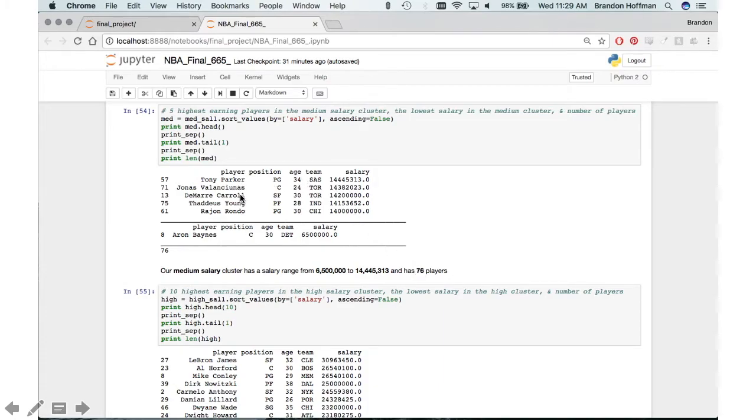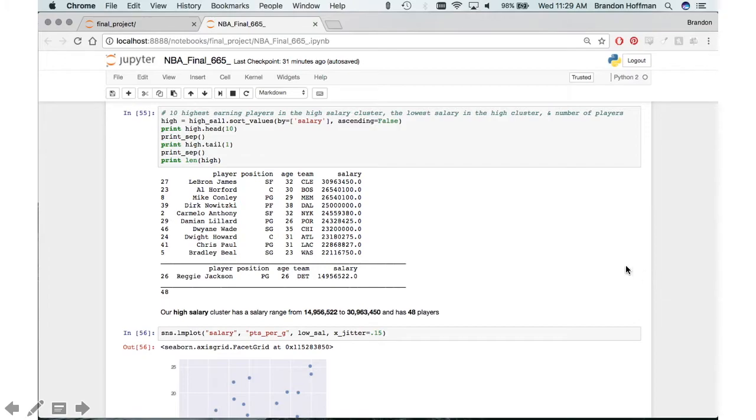We start to see some name brands or big names. Tony Parker, he's played for the Spurs for a while, and Rajon Rondo, he's a big name. He's a really good player. And then we have the 10 highest earners here. So this is our highest salary cluster, and you can see there's about a 15 million to 31 million range, and this only has 48 players in it. Very small.